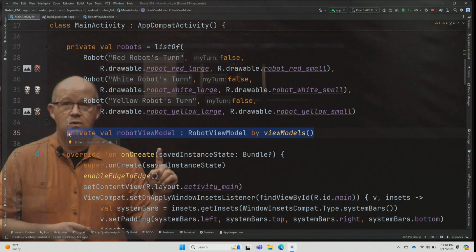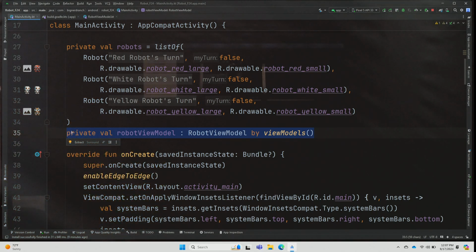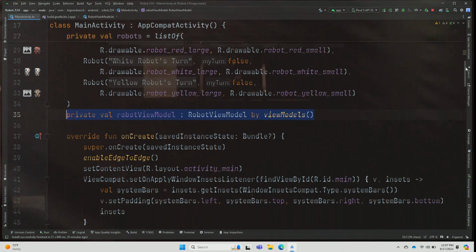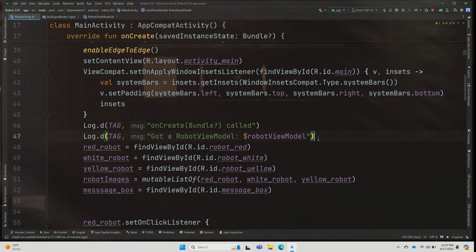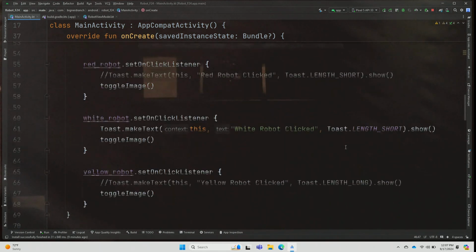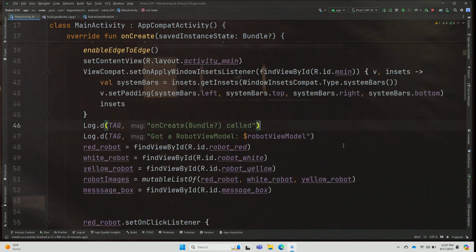Okay, so what did we do after that? Not too much there either. All we did was try to log our messages. We put in this right here, that we got a view model. This was already in there, and that was it.